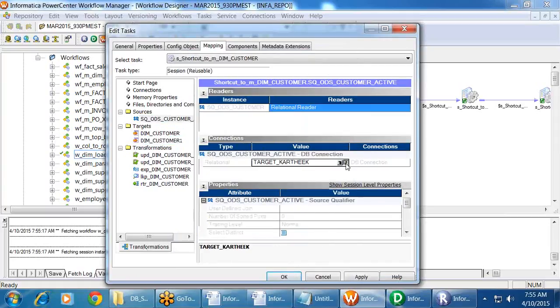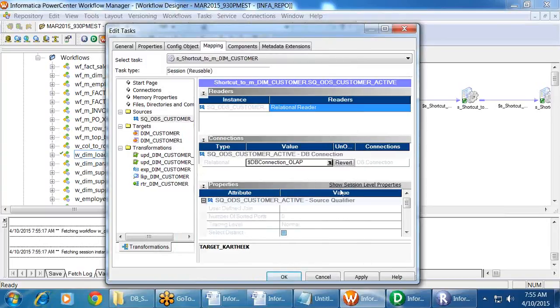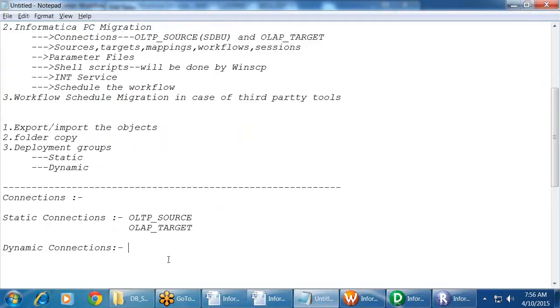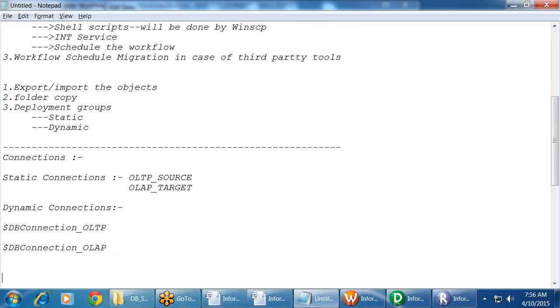In that case, instead of using a connection object, let's say connection OLAP is something. So you have two connections, but these are dynamic. What connection name you're passing, you can pass it as a dynamic one. So when you talk about $DBConnection_OLTP and $DBConnection_OLAP, these values I'll initialize in the parameter file. Suppose I'm running the workflows in dev, I'll use a dev database connection, and if I'm running in UAT, I'll use a different connection.